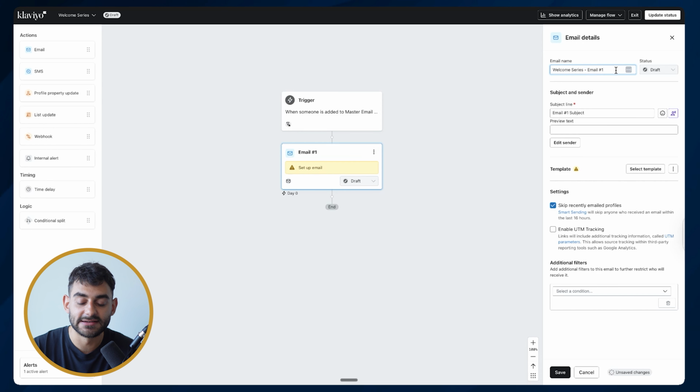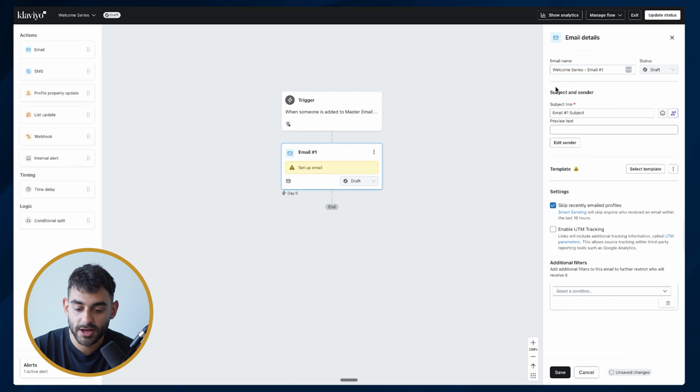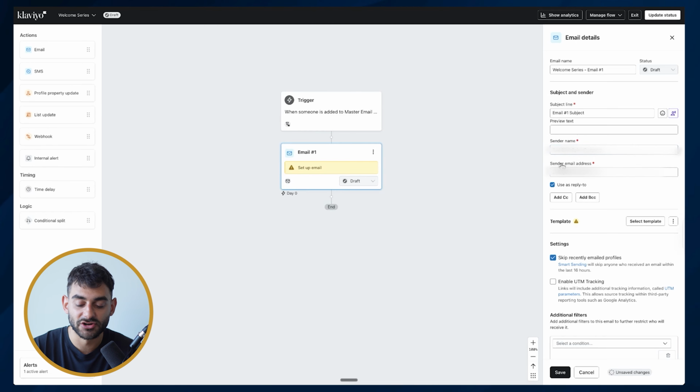And it is important to name your emails with a specific naming convention because when you're looking at the reporting data, it'll make it way easier to understand which emails are coming from which flows. So we have welcome series email number 1. Then we have the subject line of the email. We have the preview text of the email. And then we have the sender name and the sender email address.